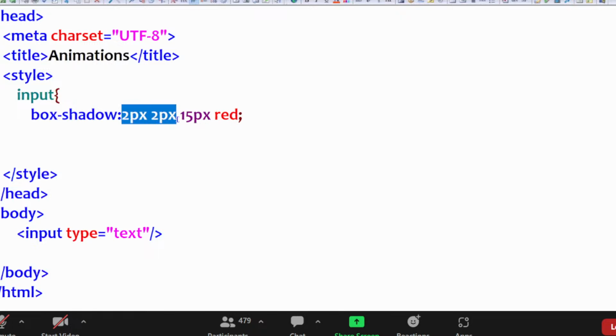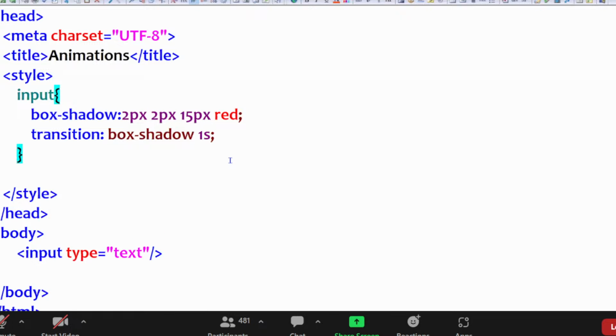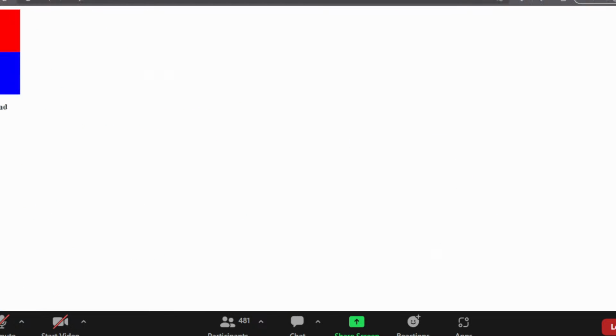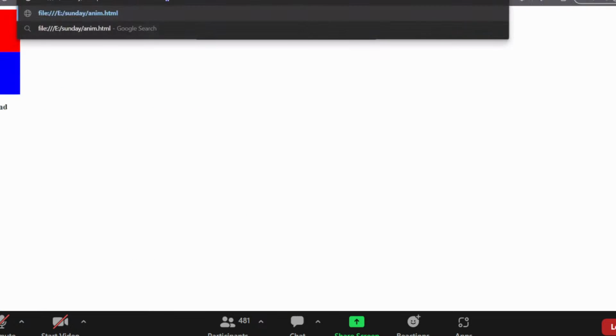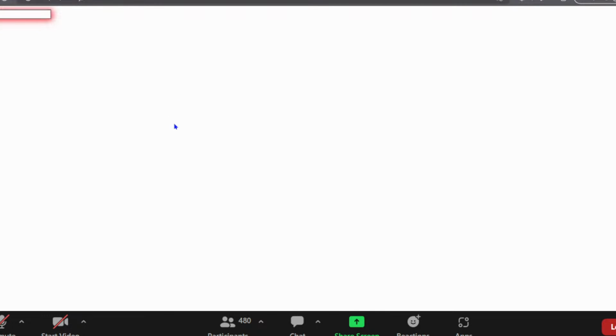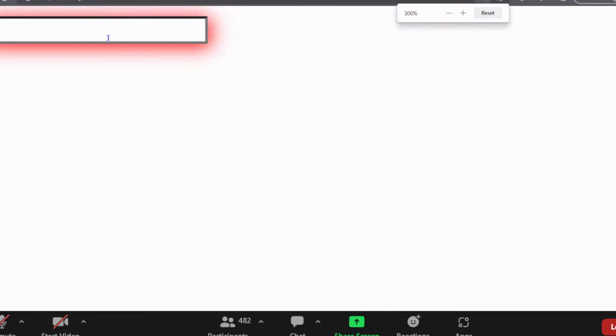So this is the x and y axis of the shadow, and this is the depth of the shadow, and now the color of the shadow is red. This is the actual shadow of the box. Then we want to apply the transition on the box shadow. How much time, sir? Just 1 second. It plays very quickly, sir, since 1 second is a short time. First check the box. Now the text box here.